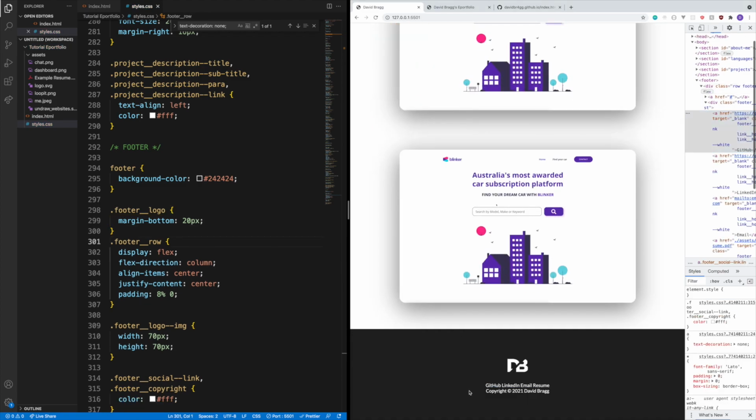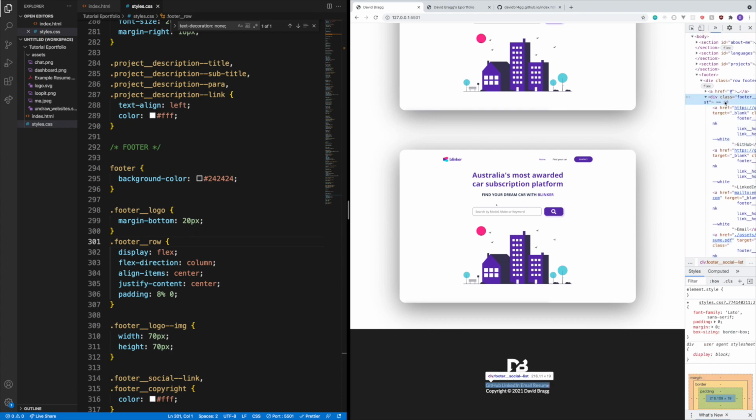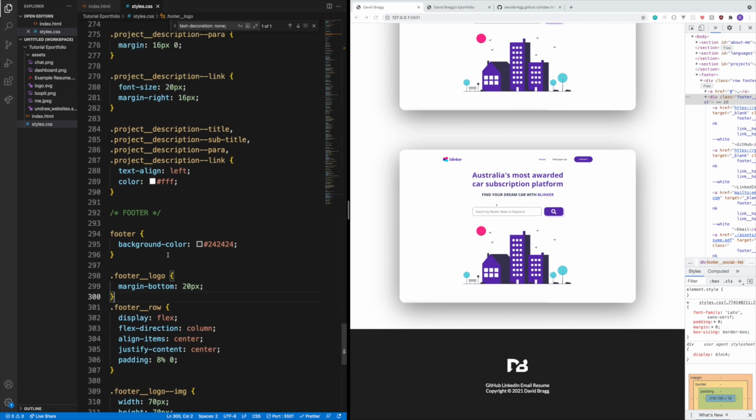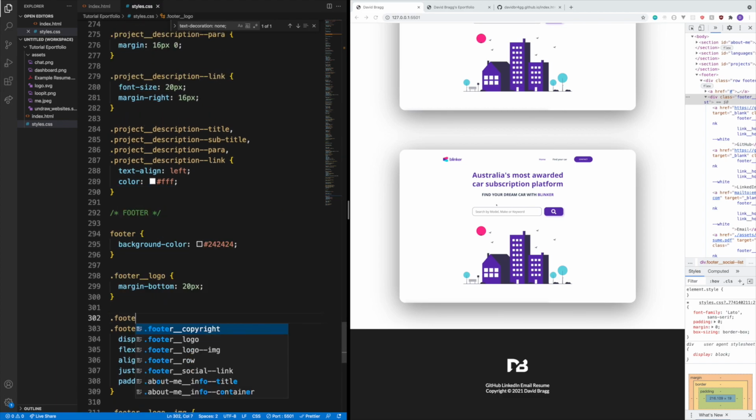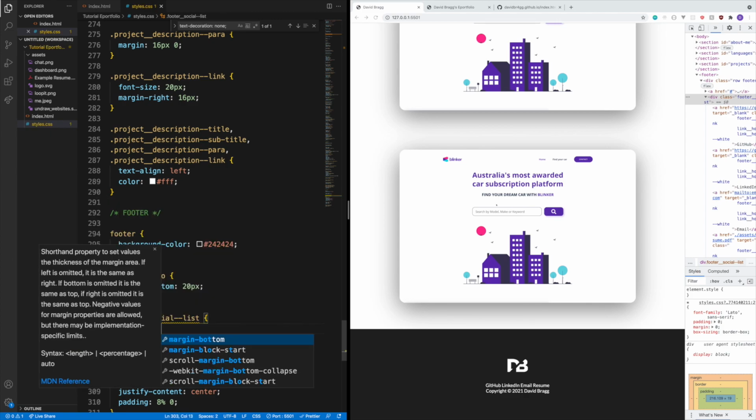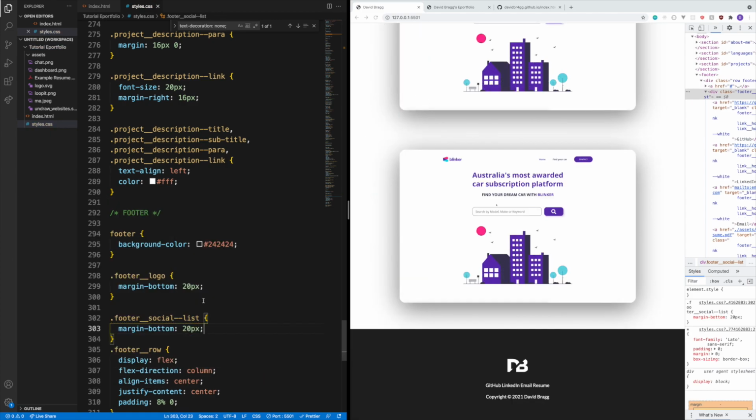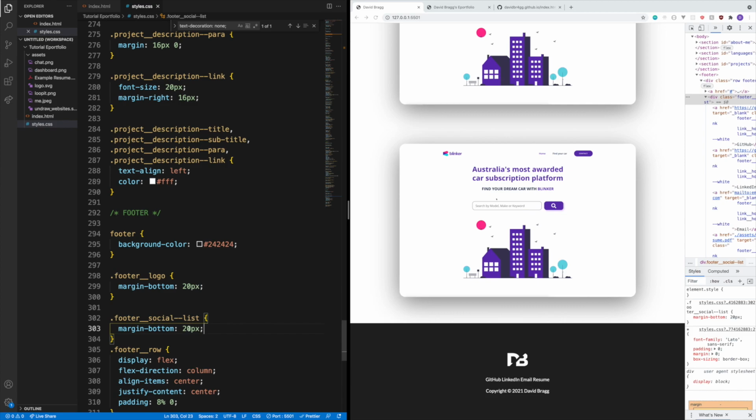And now let's add some margin bottom to these links. So let's see the parent. The parent is called footer social list. So let's see, we don't have a class, so let's add it. So footer social list, margin bottom. Let's do 20 pixels. And let's add a bit more because the image has a bit of white space in it. All right, there we go. That looks pretty even to me.